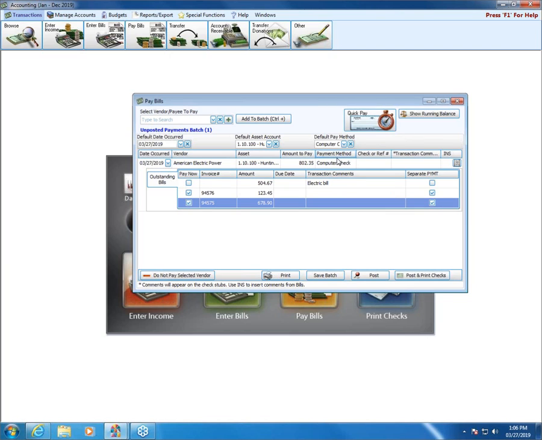Any other payment methods that we select, whether it's manual checks or EFT or any of the other payment methods that are in this list, cash, EFT, debit card, credit card, manual check, the separate payment function doesn't work, because the system doesn't give us an opportunity to enter the two separate check numbers. So we're going to complete this here.